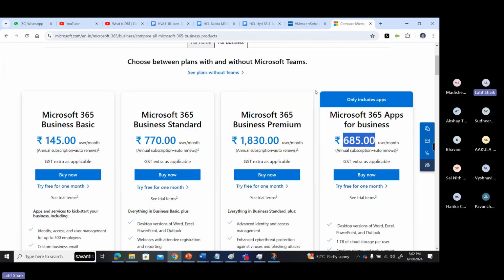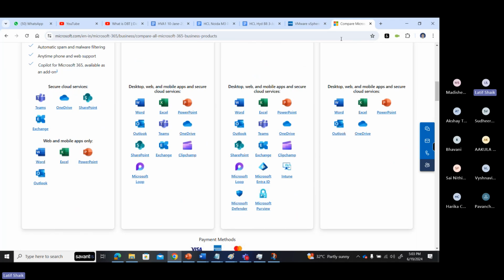Guys, understand what is this Entra ID, Exchange, SharePoint kind of stuff?